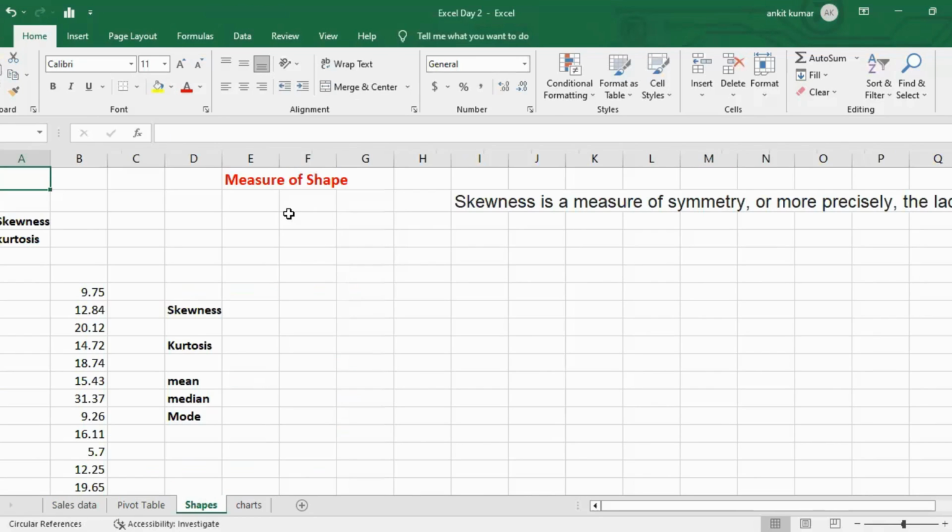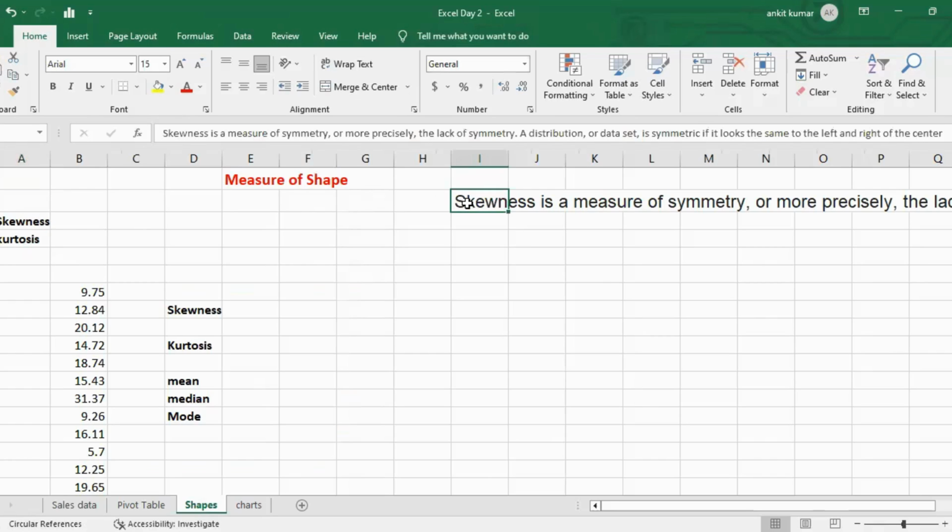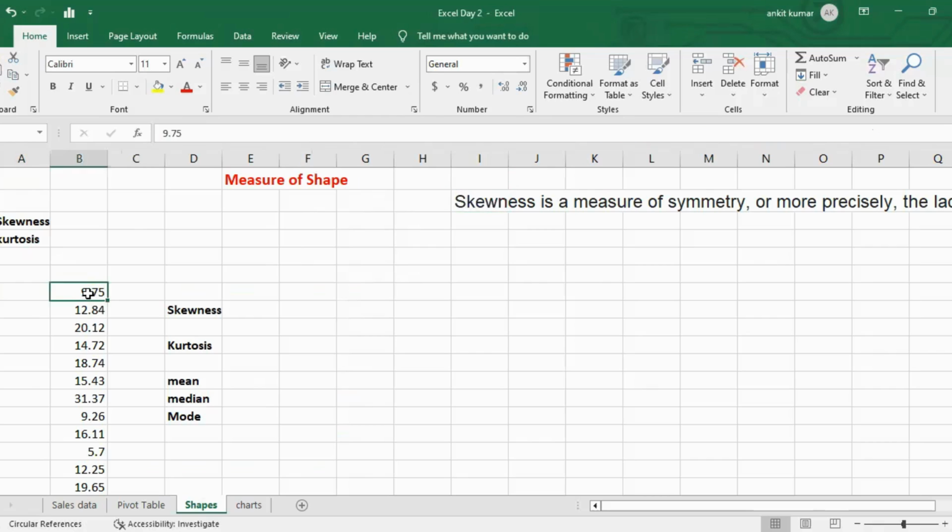Now next is measures of shape: skewness and kurtosis, and there are differences. Skewness is a measure of symmetry, or more precisely the lack of symmetry. A distribution or data set is symmetric if it looks the same to the left and right of the center. Here is some random data set.